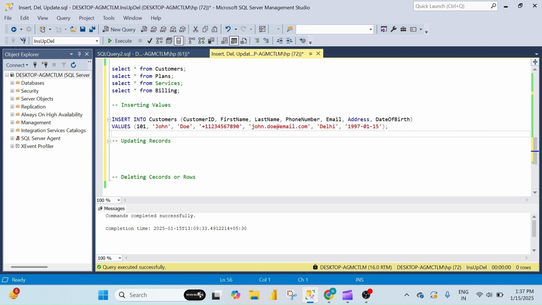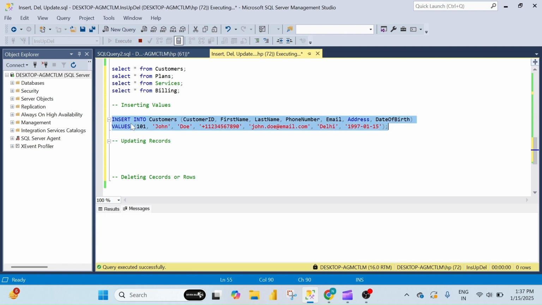john.doe@email.com. In this example, the insert into statement specifies the table name and the columns where we want to insert data. The values keyword is followed by the actual values we are adding to each column. Let's execute this SQL query and see what happens. Now you can see that one record is inserted.